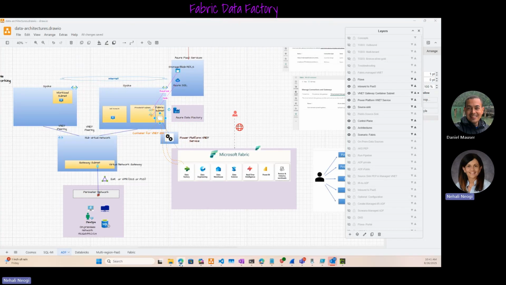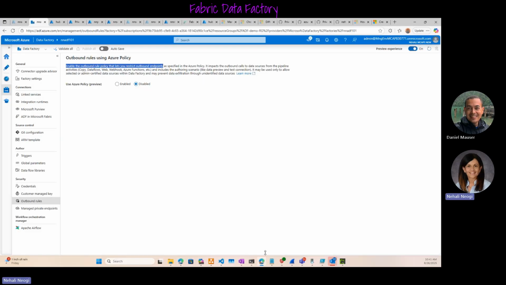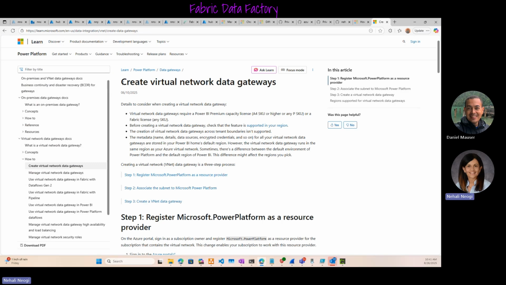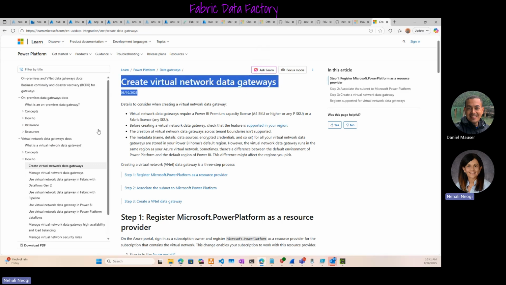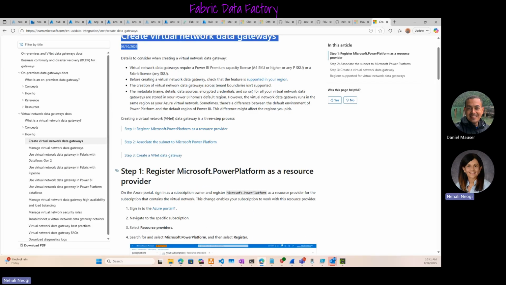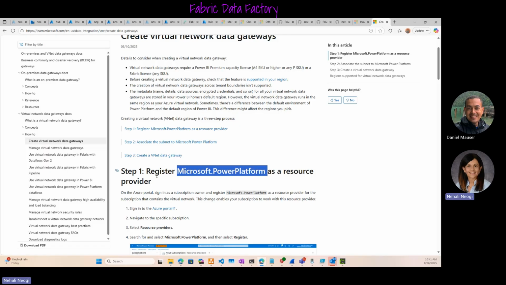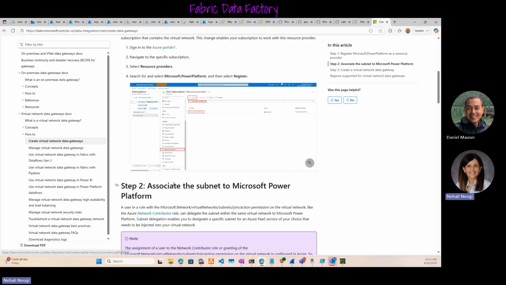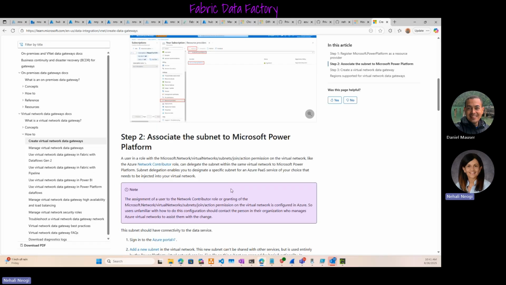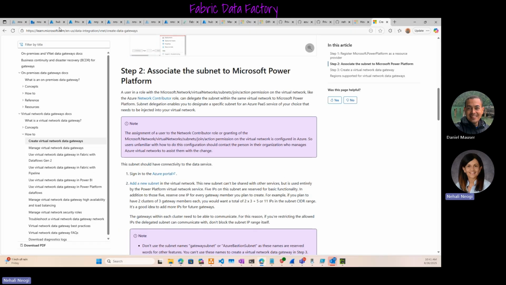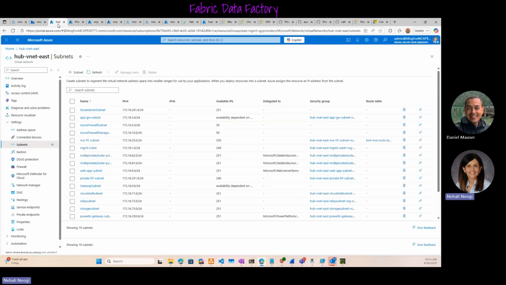Here, this is the documentation. It's in the Power Platform. So you have to register the Power Platform as a resource provider. That's number one. And then you have to associate the subnet with Power Platform, and that's where the delegation happens. So let me show you that in the VNet and the subnet in question.